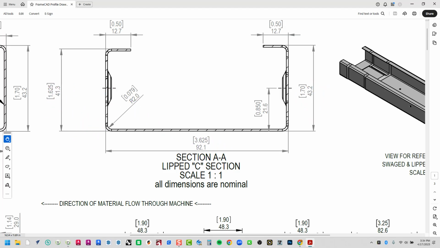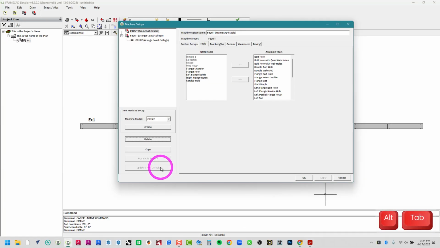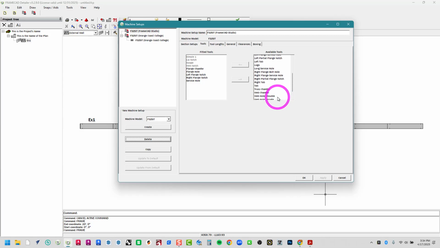All right, so back into Detailer. I'm going to flip back to Detailer. So this is a list of fitted tools. This is a list of available tools. These are all of the different tools that you can have in your machine. Now, obviously, our smaller machine does not have every single FrameCAD available tool, right? It only has certain ones.